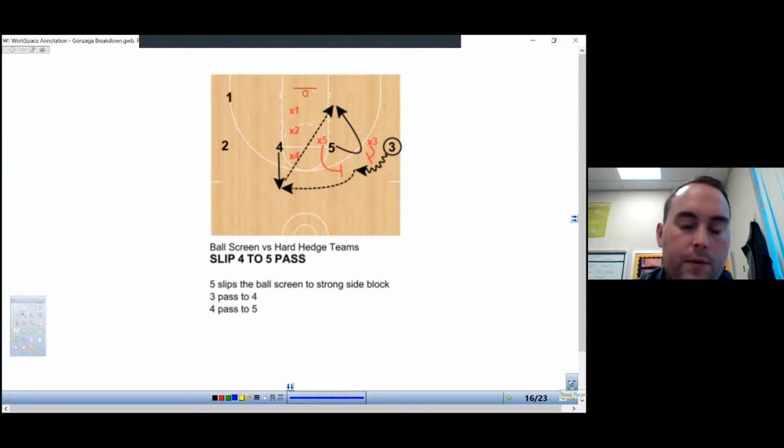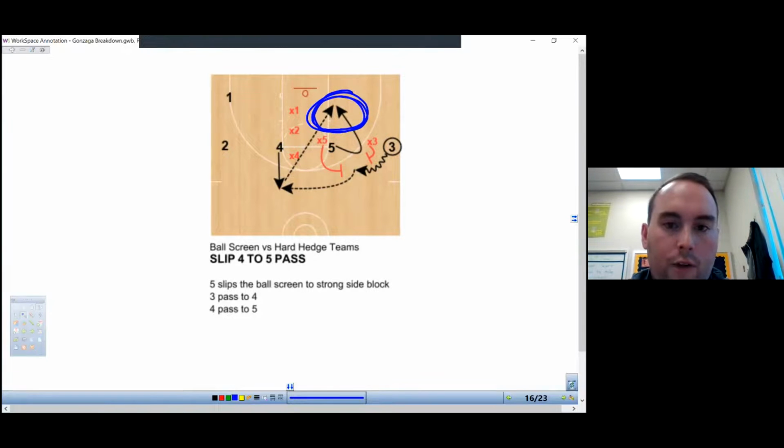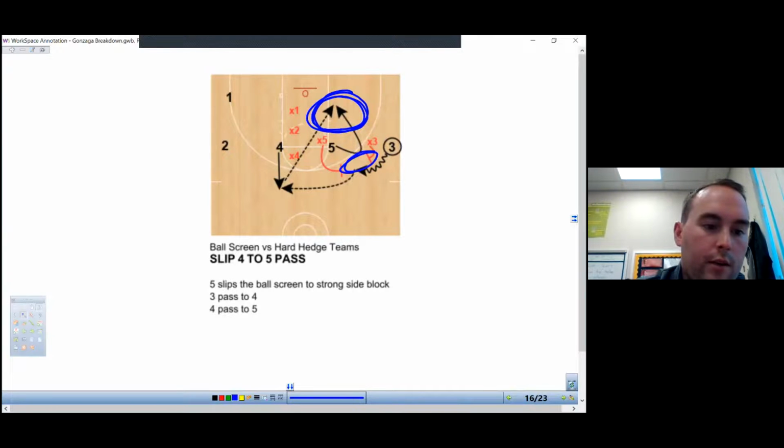And same thing here, especially against hard hedging teams, you're going to get the 4 to 5 pass a lot more in this pocket, because the X3 and X5 are at the top. When they're sitting at this top part here and trying to double, you got to get the ball and make a good quick pass, because there's a wide open pocket.